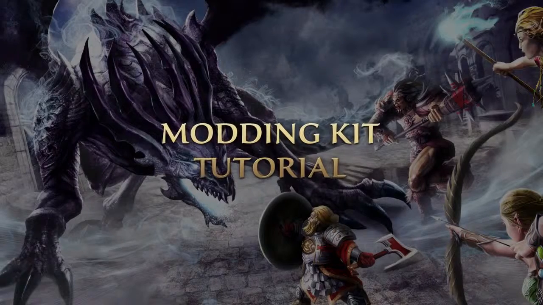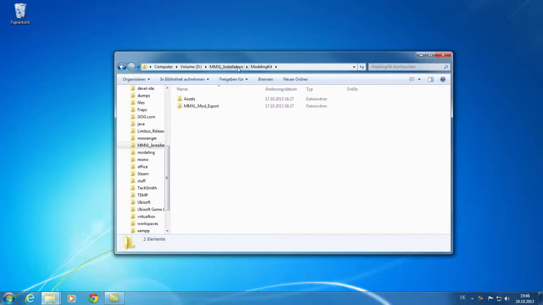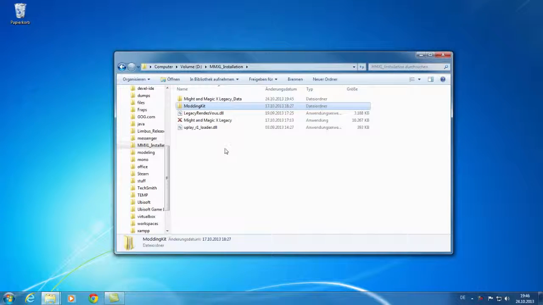Let us begin with how you can load the modding kit. First, you need to check that you have a current version of Might & Magic 10 installed. You also need the current version of the modding kit installed. We recommend to copy it directly in the installation folder of the game.